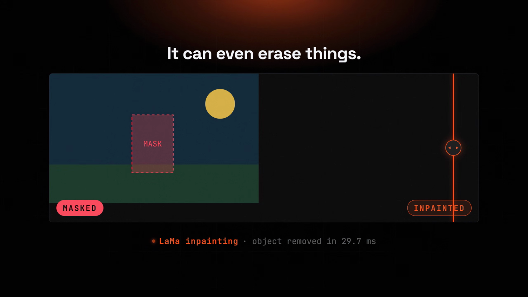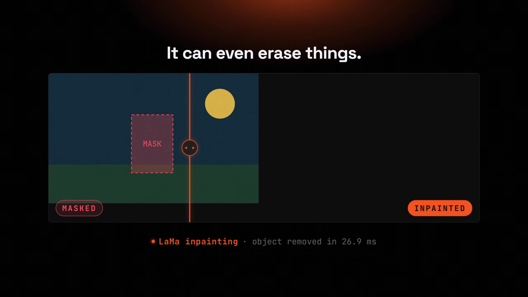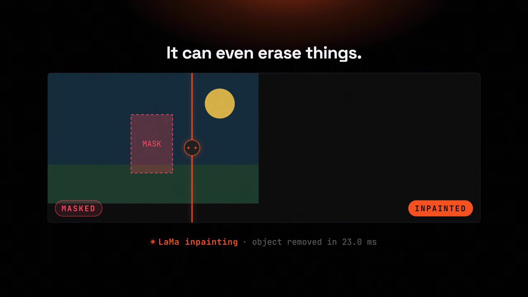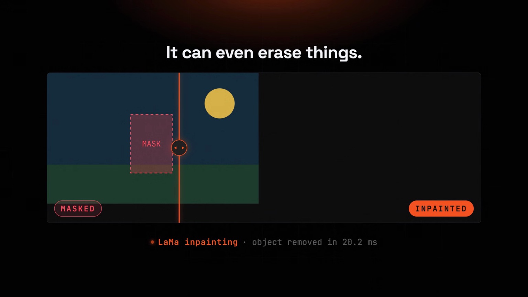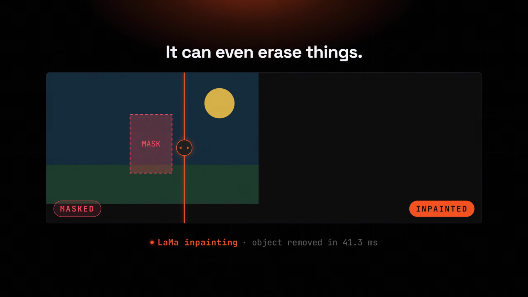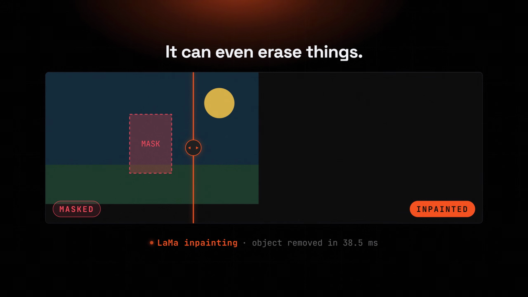And since they clearly were not sleeping, they added generative vision too. LaMa inpainting to erase objects out of a photo, plus a diffusion-based inpainting pipeline in OpenCV. I am still adjusting to that sentence.